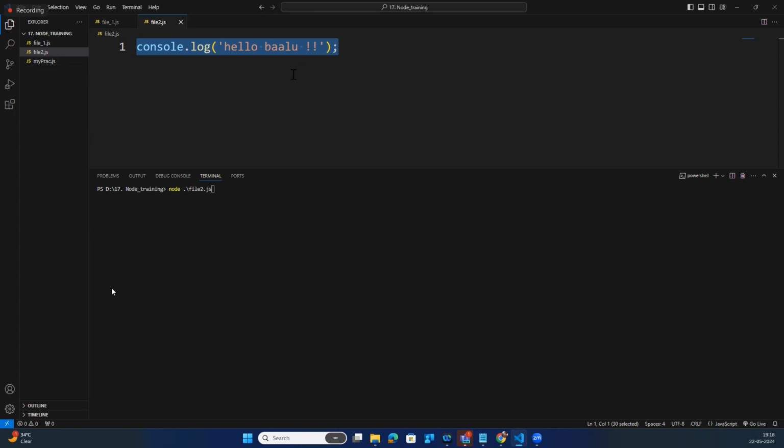First of all, you need to understand what is happening internally when you give the command. The node engine will first read this particular command, node. Basically node is a shortcut, but the full path is wherever node.js is installed. In my system it is installed in the C drive, then the user directory, another directory, and then node.exe. That exe file will run. And this is my current root path directory: 17th dot node underscore training. This is my current folder, and inside that file2.js is my file.